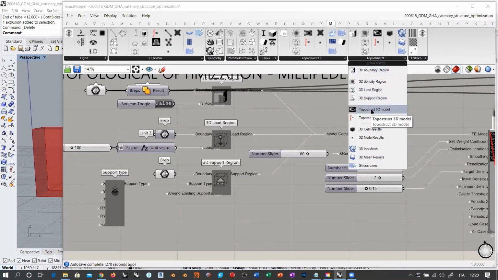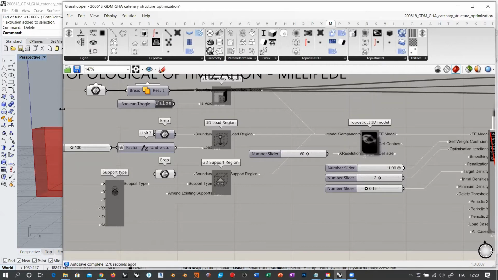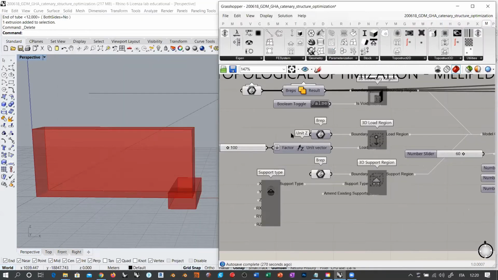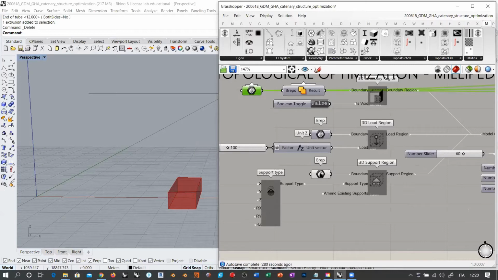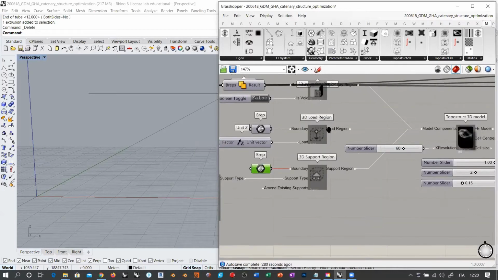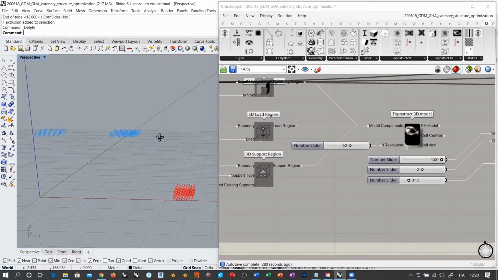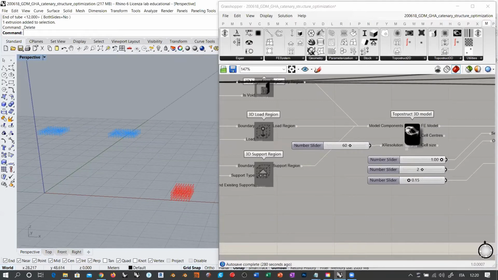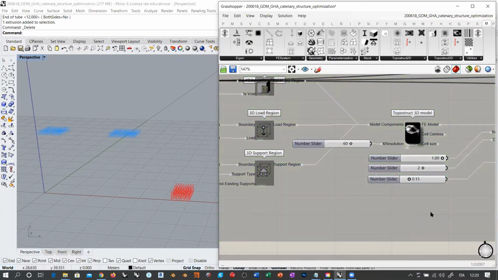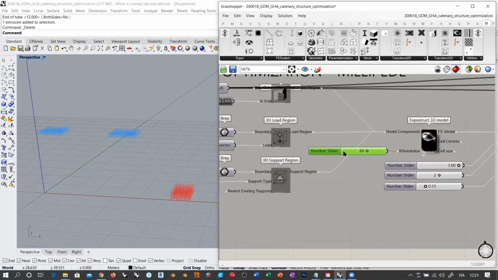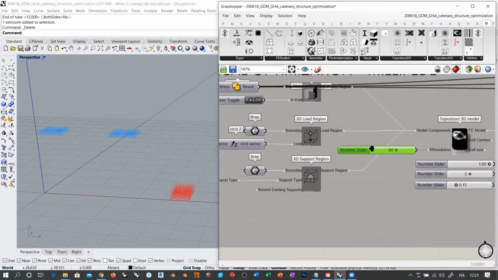Then there is the Topostruct 3D model. I do invite you, when you build this kind of system, don't rely only on the preview of the boxes, but always turn this on in order to understand if Millipede is already detecting the loads and the support. Because if you don't see any of this, then you might have some weird behavior during the simulation.